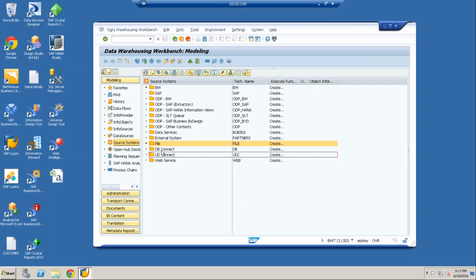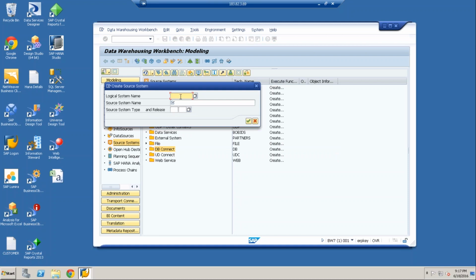The source? Yes. Here we have DB Connect. Here we need to establish the connection between our BW system and the SQL server. Then only the interface will happen between both the applications.